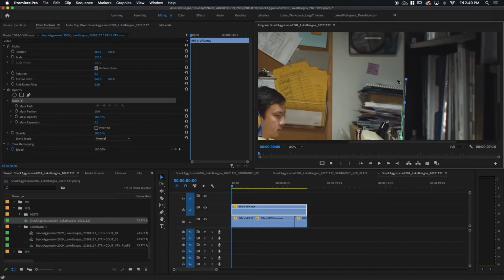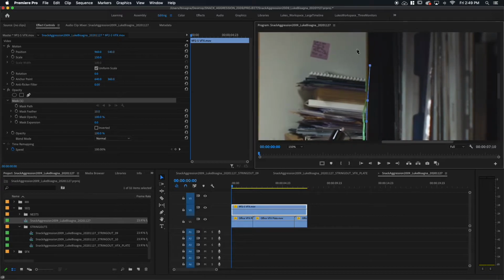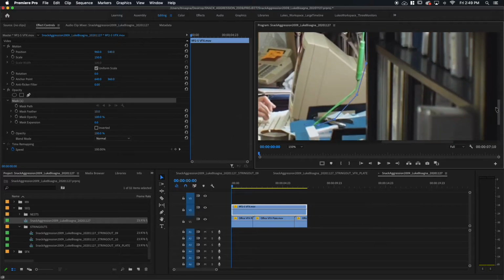Now you notice if I get too close to one of the other points, I get this rotation control here. And that you don't want unless you want to turn the mask, which you don't, okay? So you have to pull away far enough or zoom in even closer to get more finite control over that, okay? So now I'm just going to continue with my mask here until I eventually connect the dots.